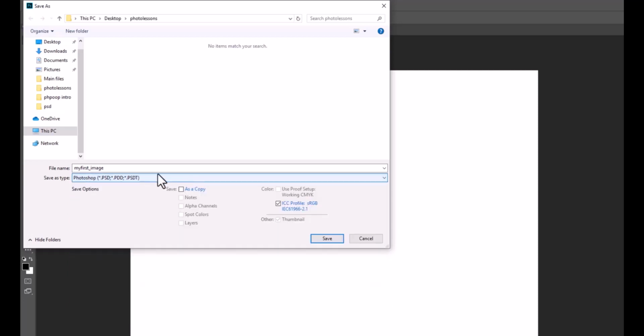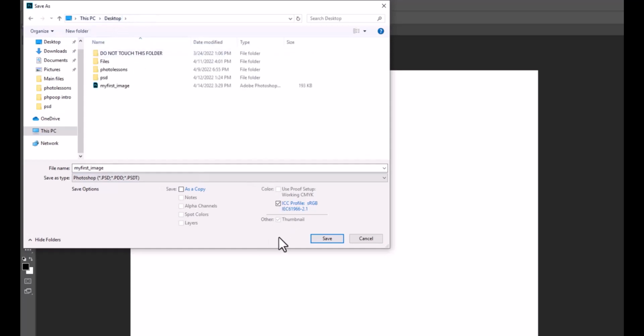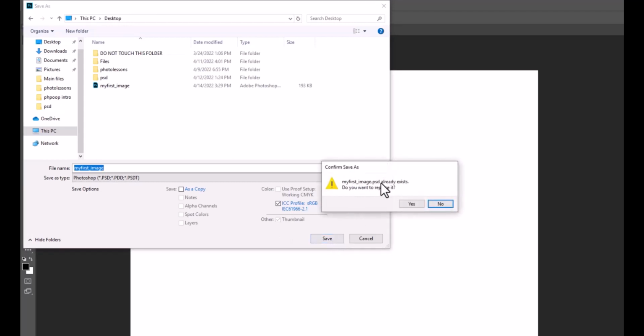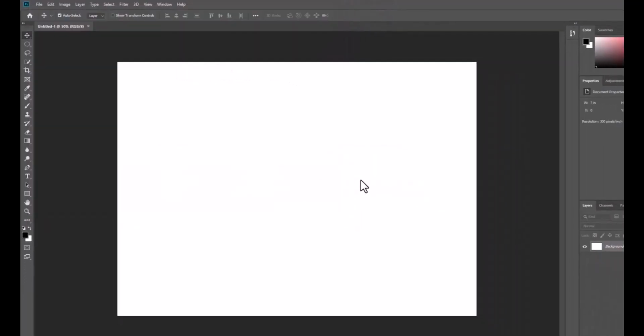So for now, I'm going to leave it as PSD, and then I want to save this on my desktop, and then click on save. And then it says my first image already exists, so I'm going to click on yes to override this.